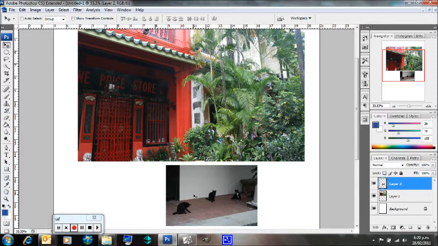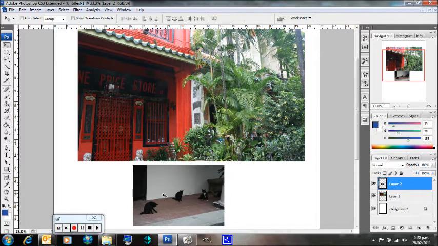Alright, this tutorial is about layers. Now, as you can see, I've got two images. One, two, so you've got the cats, you've got this little store at the top. As you can see, they're on two layers. Now, with Photoshop, it's divided into layers. Imagine each layer is like a see-through piece of paper.